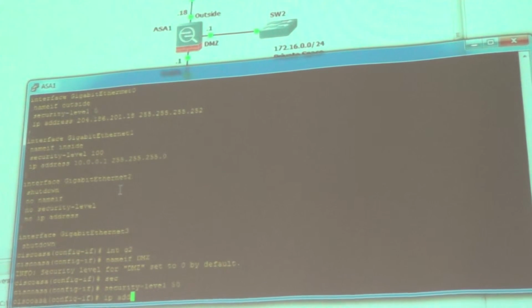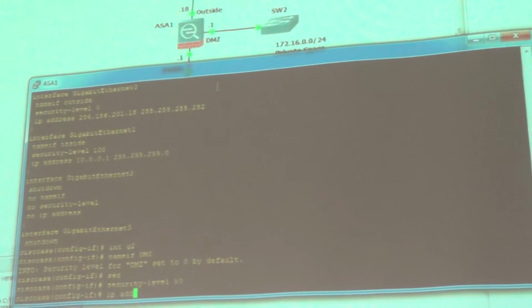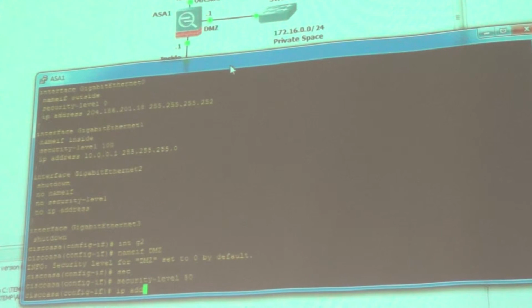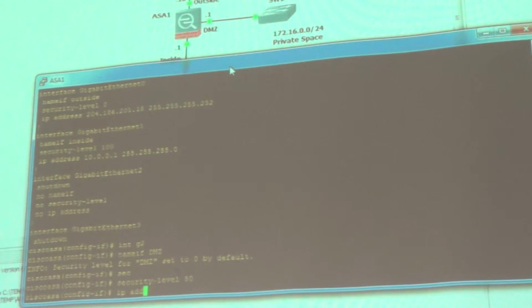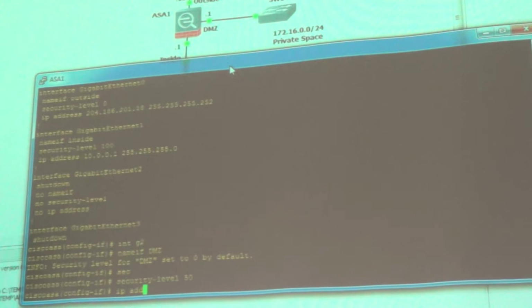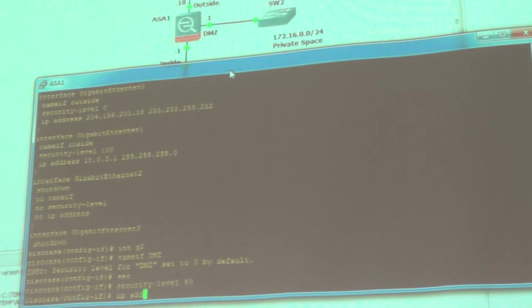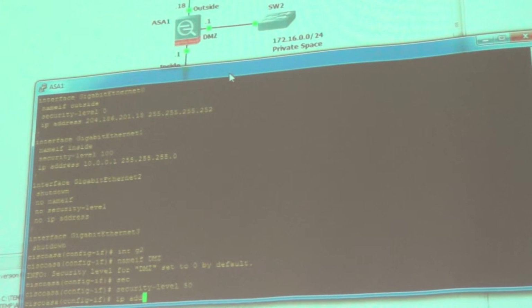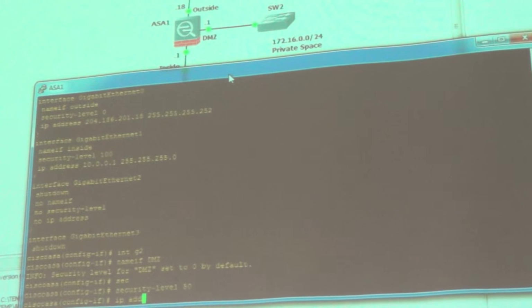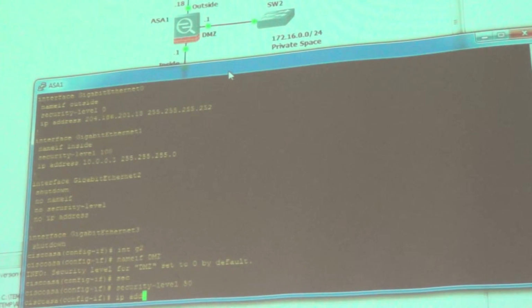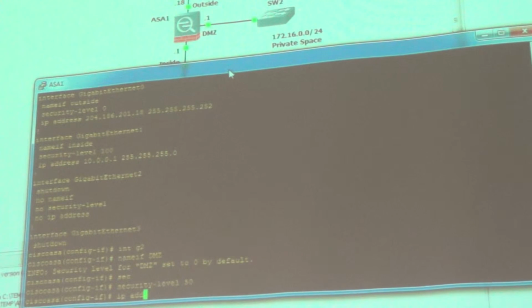Now, question. I have two separate IP addresses up here for the DMZ. What should I address that interface? Should I make it public, 204.186.21.1? Or should I make it private, 172.16.0.1? What should it be? Public or private? What does your gut tell you?